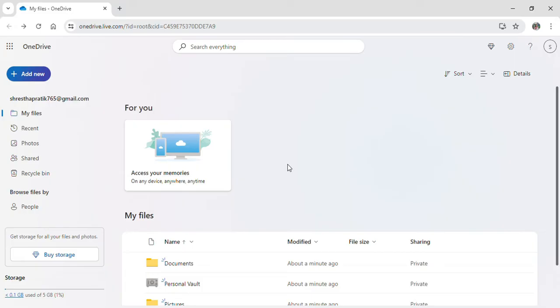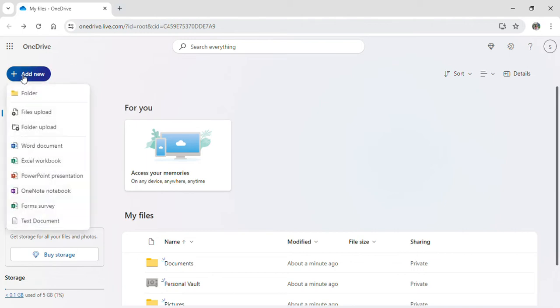And to do so, all you have to do is go into Google Chrome browser and open up OneDrive and then log into your account. After you have logged into your account, all you need to do is click on this add new button on the top left side of your screen.